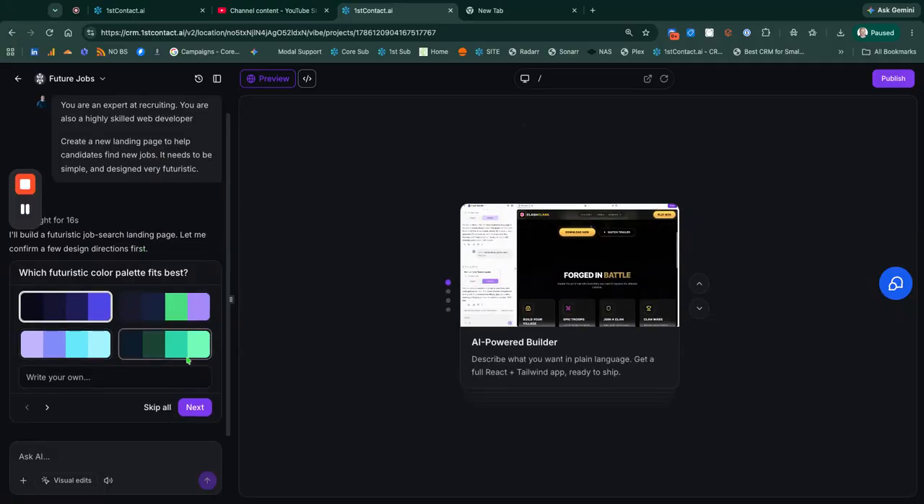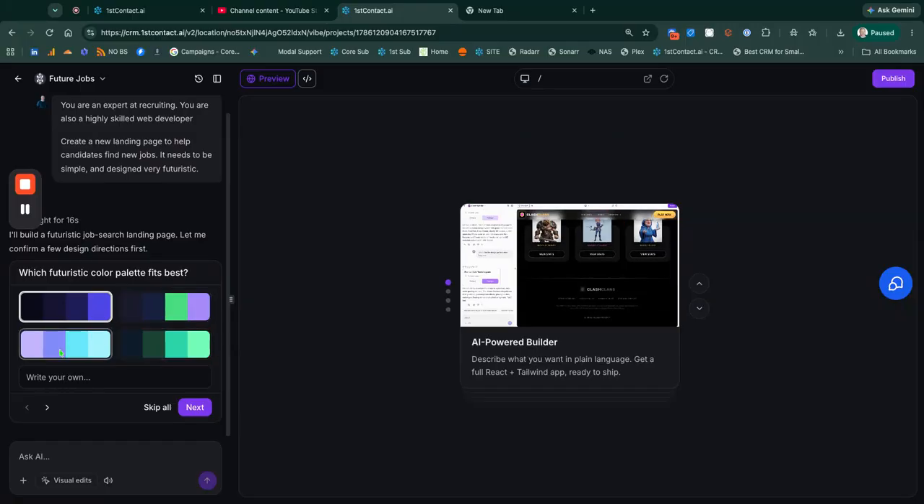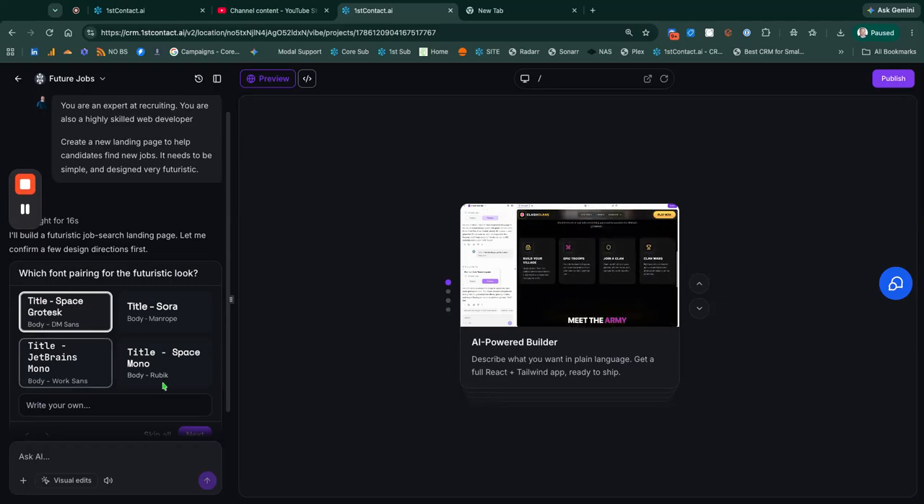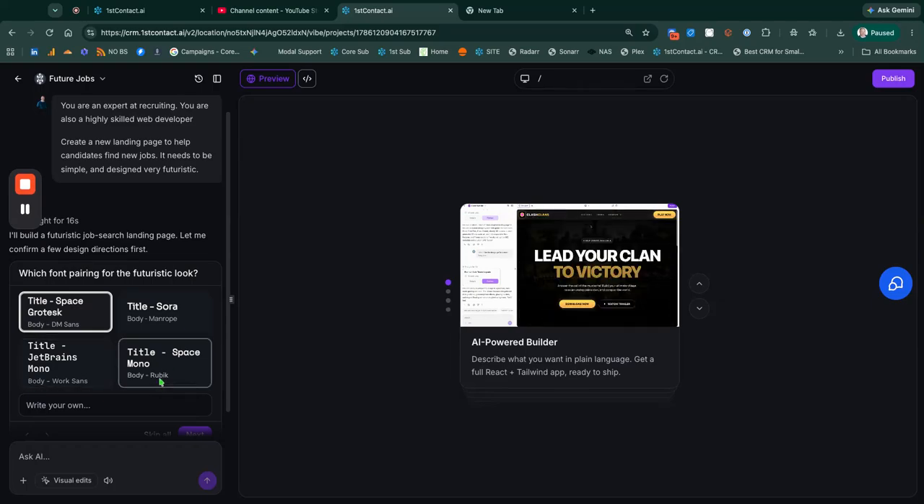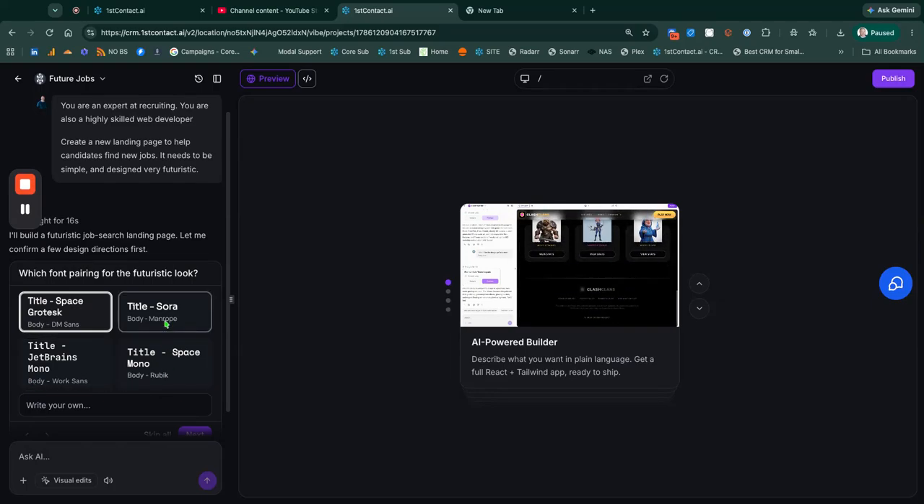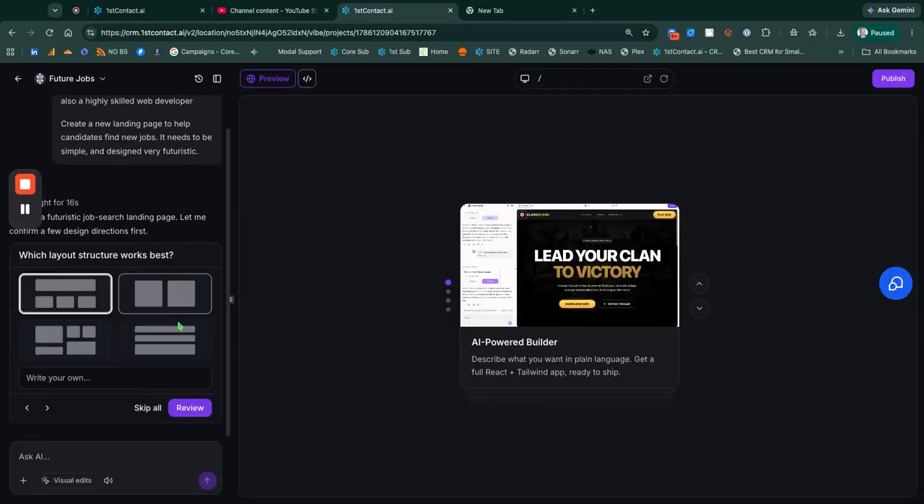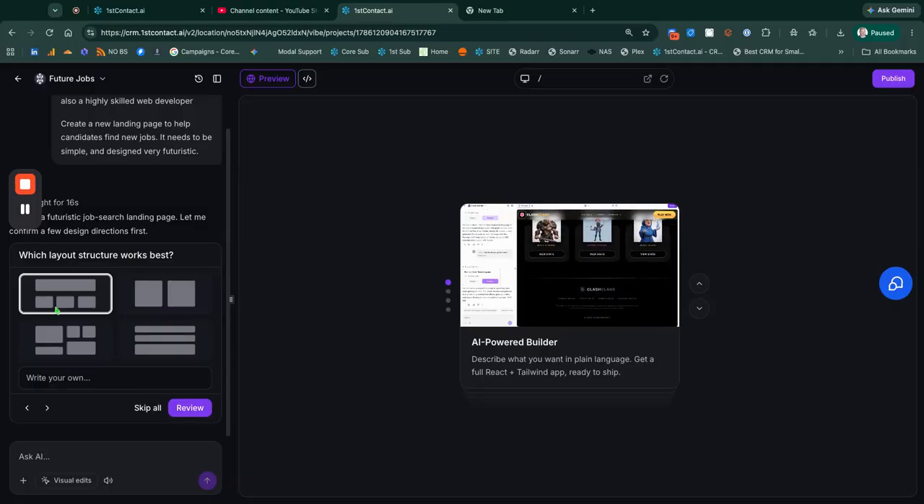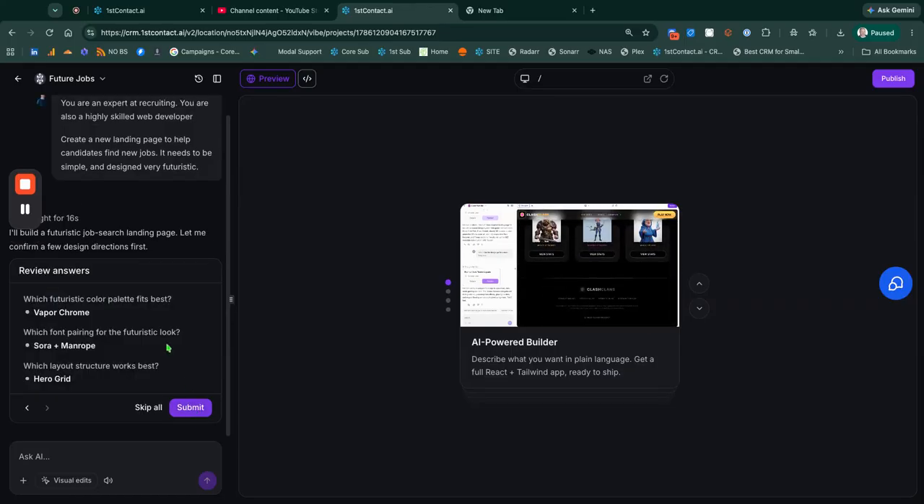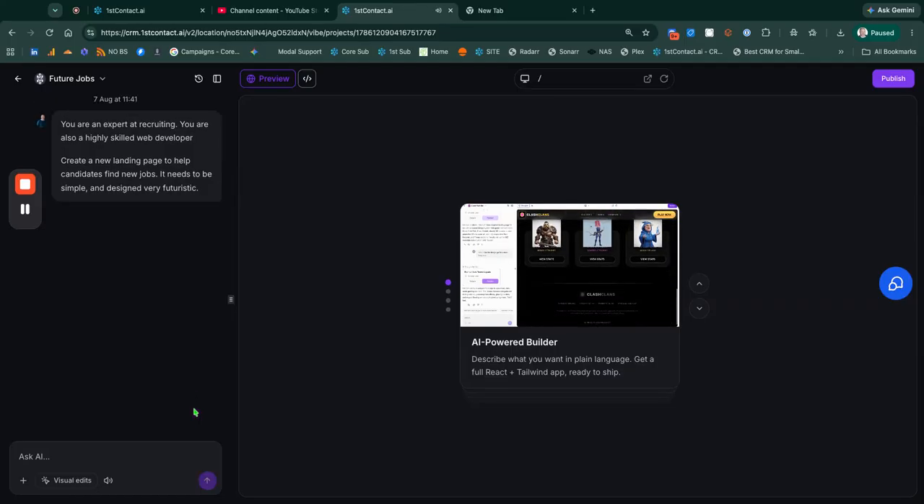So the studio gives us some color options. And I think I'm going to go with this one here and then click next. And then it's asking, what kind of font do you like? So I'm going to click on this here and hit next. And then it's asking, how do you want the front page to be organized? And I kind of like this option here. And I'm going to hit review and then hit submit.